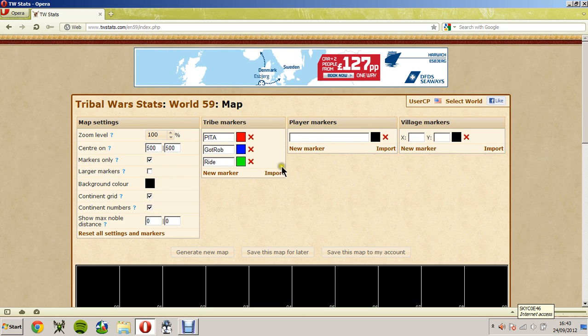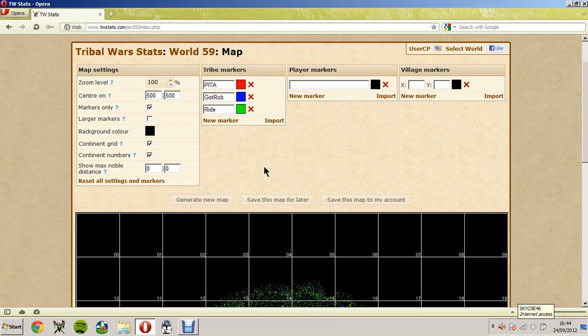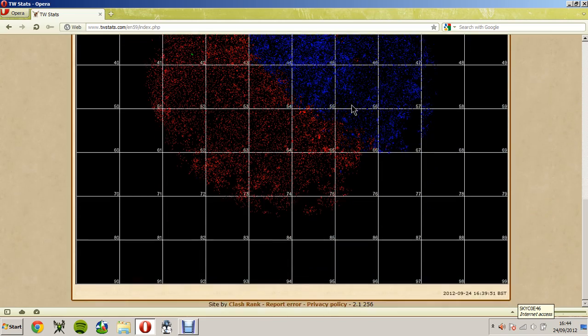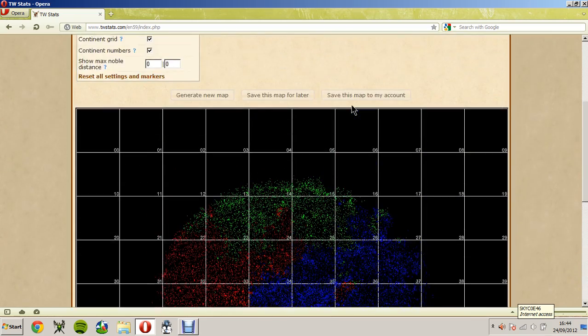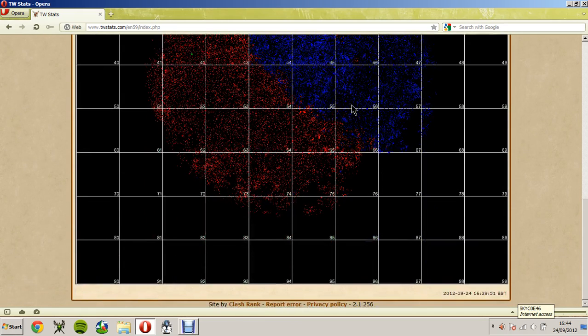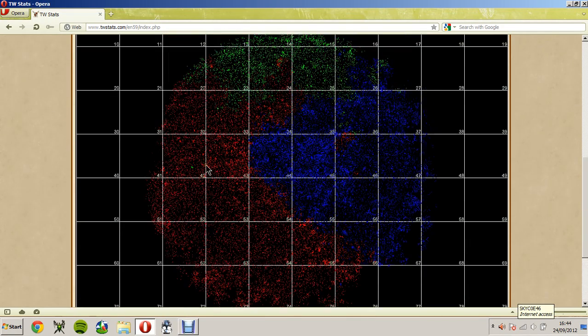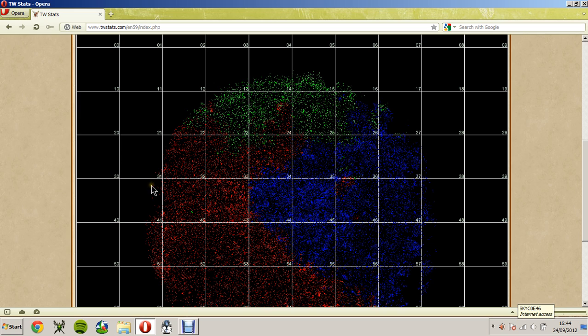Now, if you want to make a map for a specific K, use this center on thing, right? So, for this, that's interesting. Sorry guys, this world just got bigger. You don't say that every day. This world has gotten bigger. So this might not work, but it works differently for different worlds.